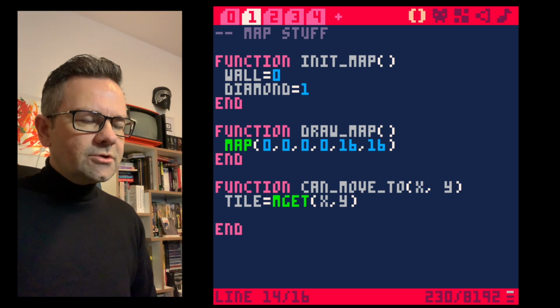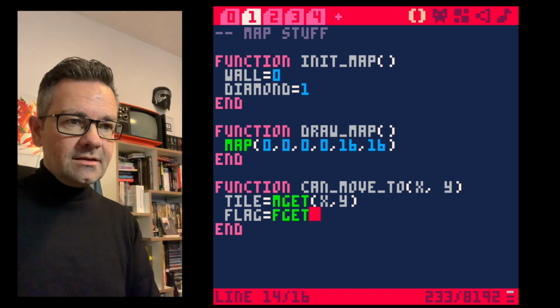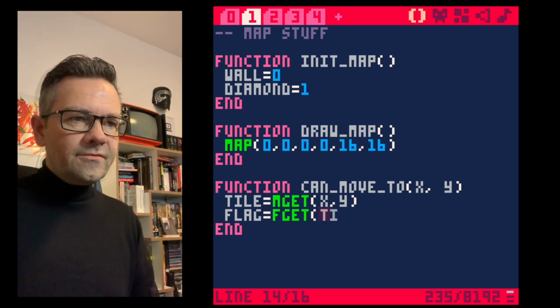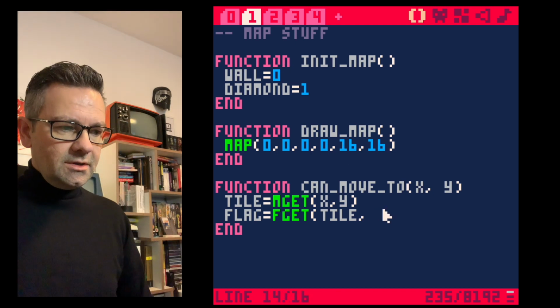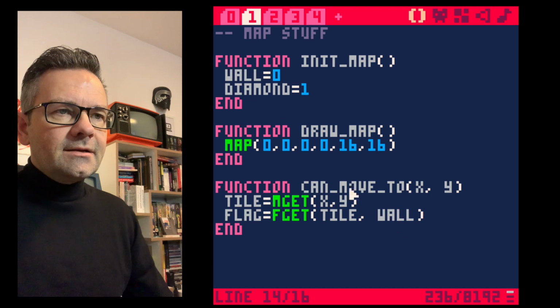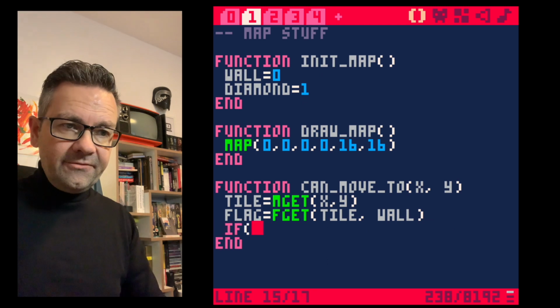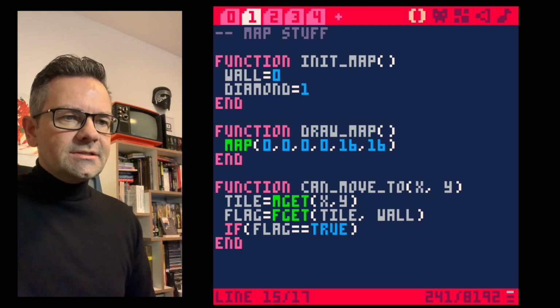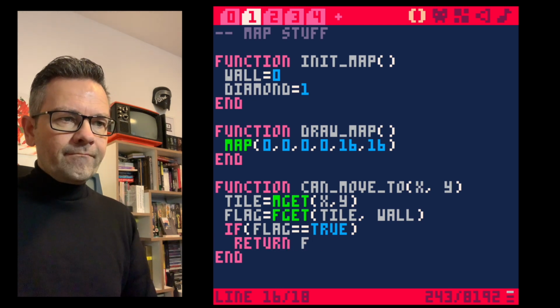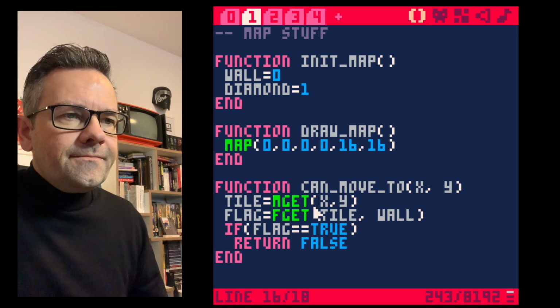And then we want to check, we want to get the flag of that tile that we can do with fget, flag get of the tile we just got, and we compare this with the 0, which is a wall. So we check if the wall flag number 0 is set on this tile. This is what fget does. If flag is true, so if this is a wall tile, then return false. So we can't move there, false. And that should do the trick.